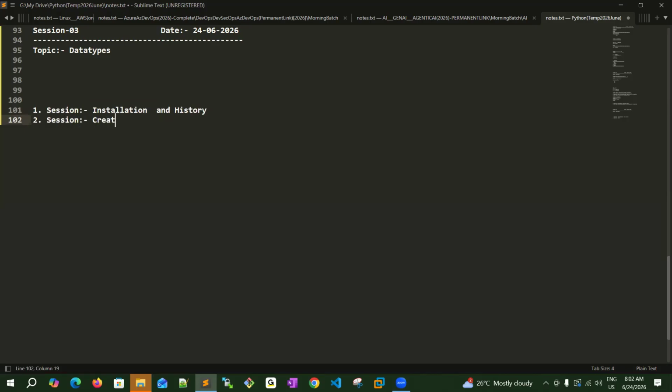So, we created variables and rules for the variables. Rules for the variable name. Variable name, the official name is the identifier. Yeah, so the 5 rules are important. 5 rules are very, very important.